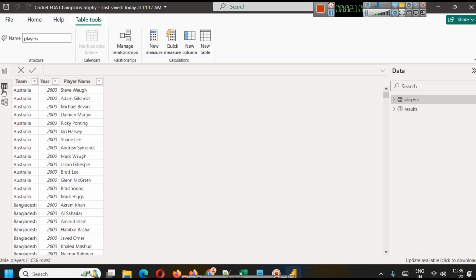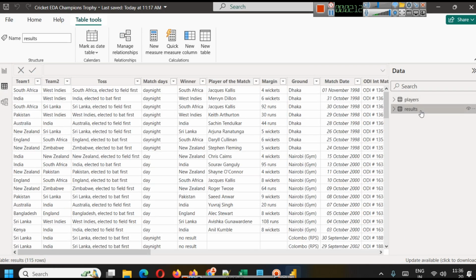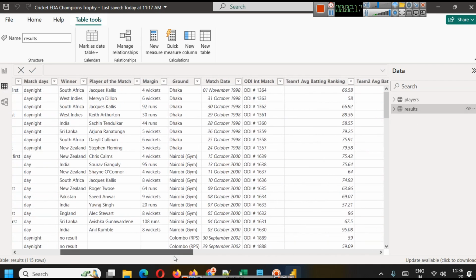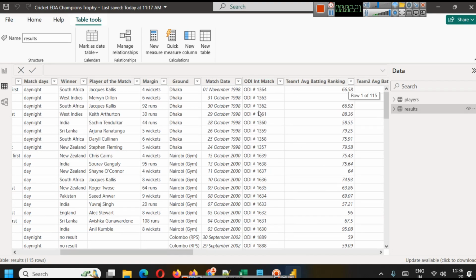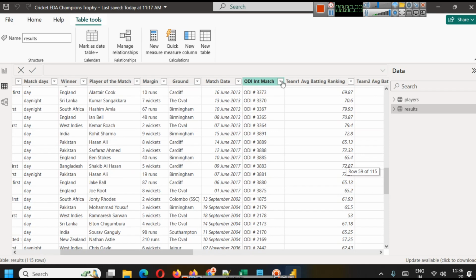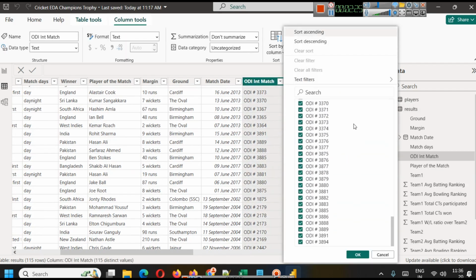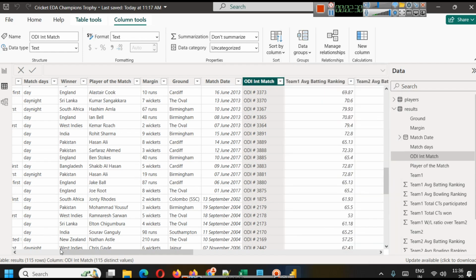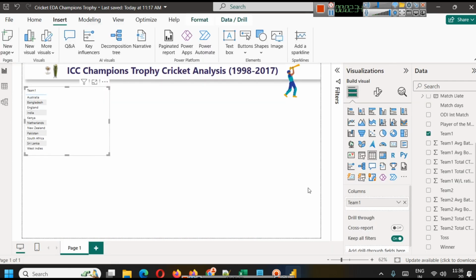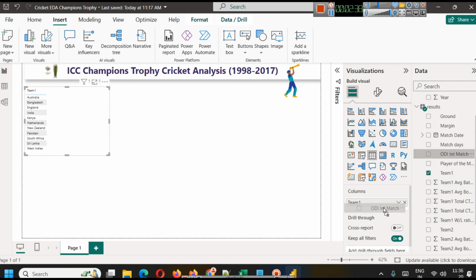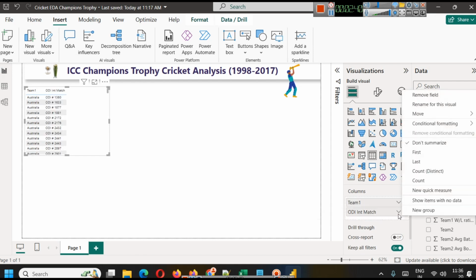Now here, if you go to the results table that we created, you will find that for every ODI we have an ODI int match. Let's see. So we have ODI int, that is the number of matches. In total there are 115 rows. So we will drag this column ODI int match, and we are going to use its count.